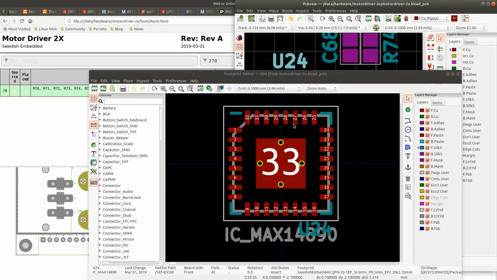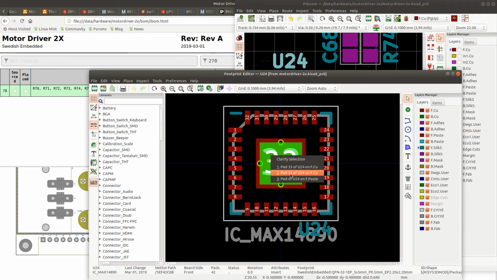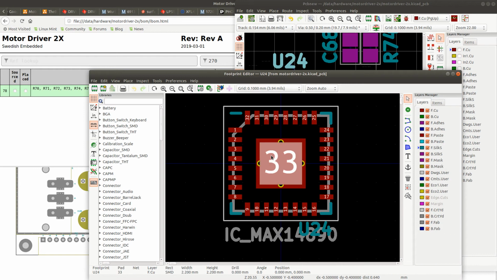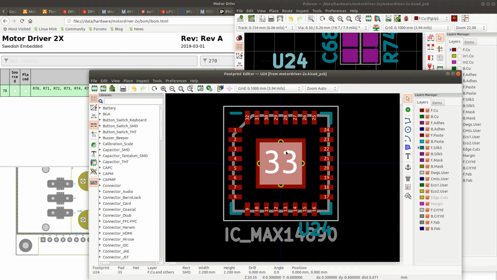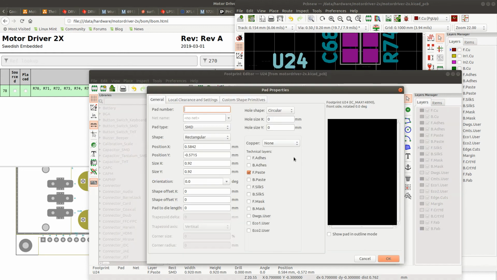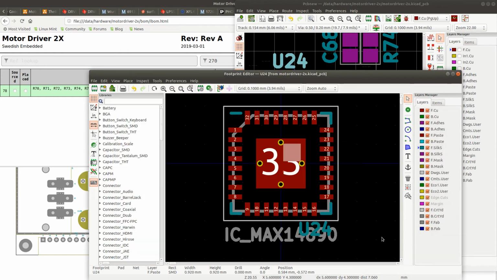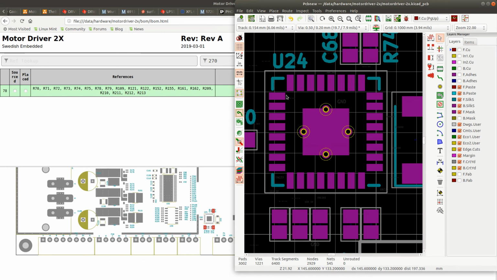Right, okay, cool. So there is a pad here, the smaller one, and this one should have the mask layer, just the front mask layer, and these ones need to have the paste layer. Cool. Okay, so this one is fixed, and let's see.